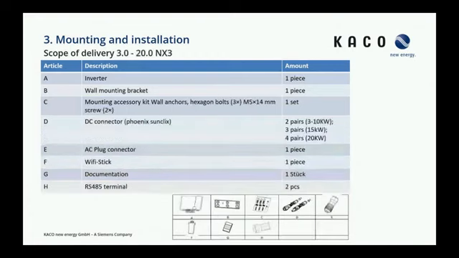Here we can see the scope of delivery for the NX3 inverters up to 20 kVA. We can see again inverter, wall mounting bracket, and mounting accessory kit. But what's a little bit different, we have different amounts of DC connectors. That's because we have different amounts of DC inputs at the inverters. For example, for the inverters up to 10 kilowatts, we have only 2 pairs. The 15 kilowatt inverter has 3 pairs, and the biggest one, the 20 kilowatt inverter, has 4 pairs.